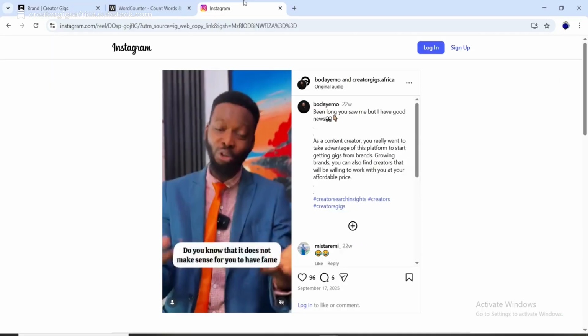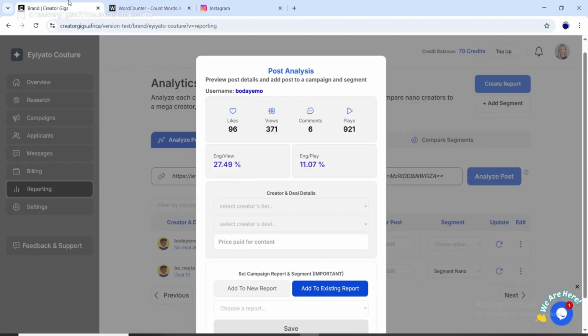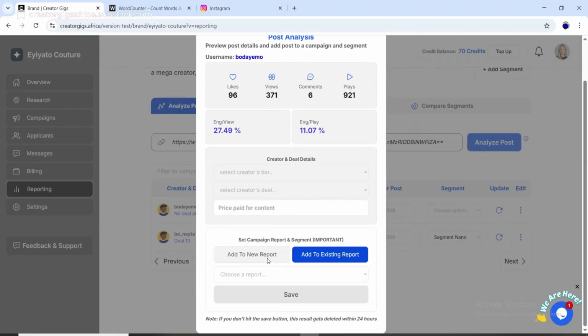Just as a demo, that second post has also run, which gave us 96 likes, 6 comments. That's the result from that particular post, and this is the engagement rate.